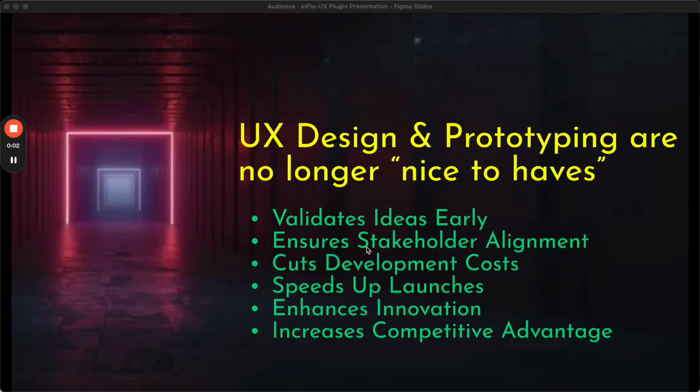Hi, I'm Jose, and today I want to talk about the importance of UX design and prototyping in your business as a freelancer, vendor, or agency.